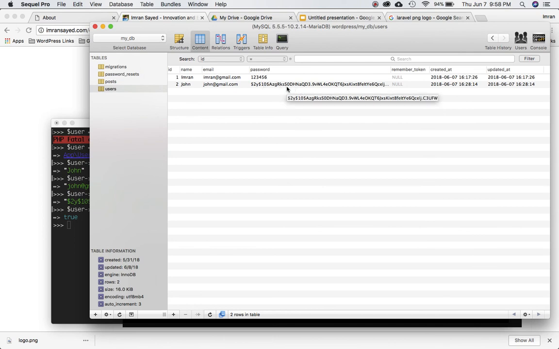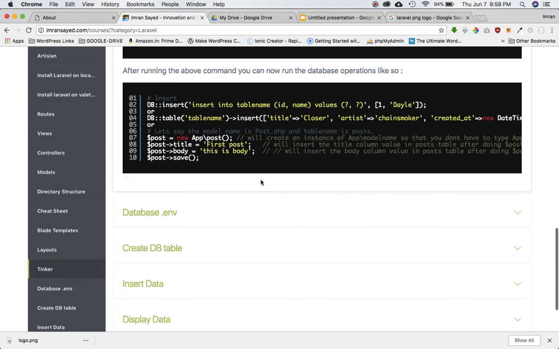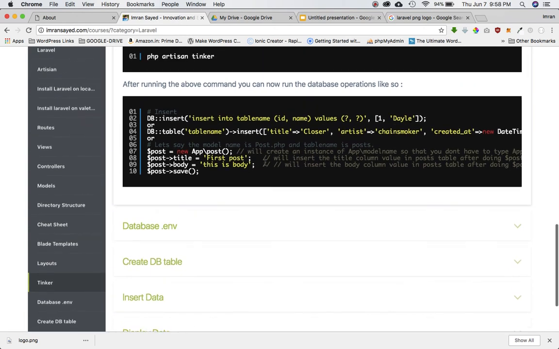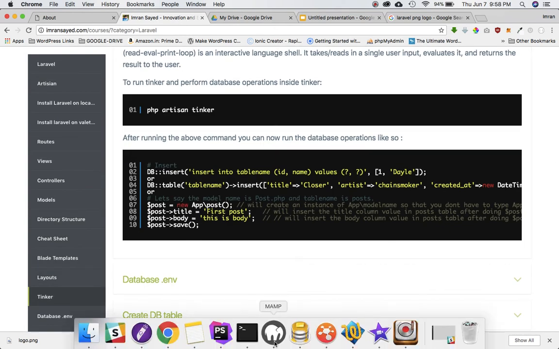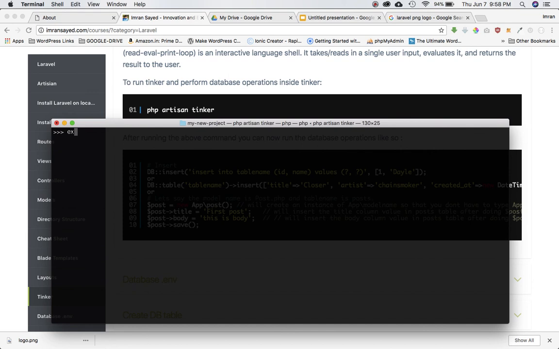Okay, great. So this is how you would use Tinker to insert data into the database. What if you want to show the database? How would you do that? So we'll check that as well. If you want to get out of Tinker, just do exit. So let's go back to Tinker: php artisan tinker.